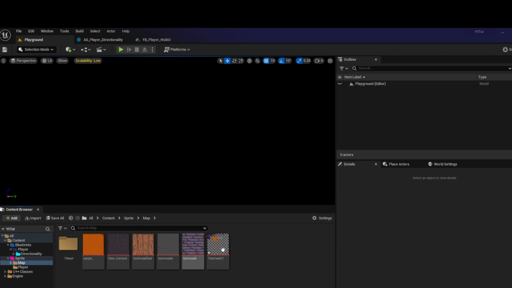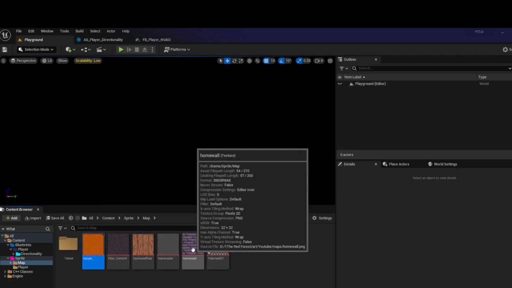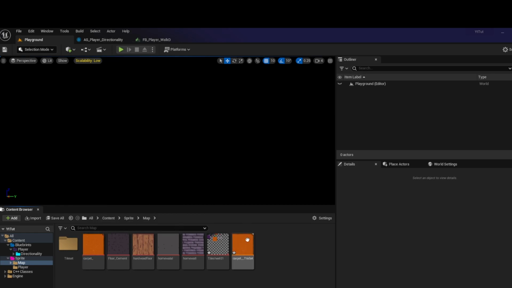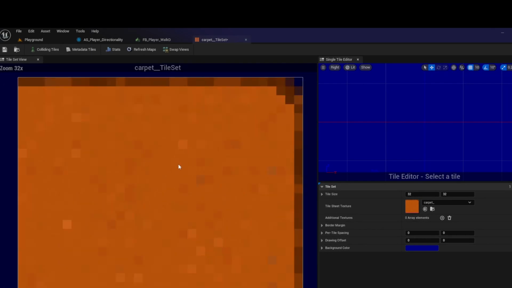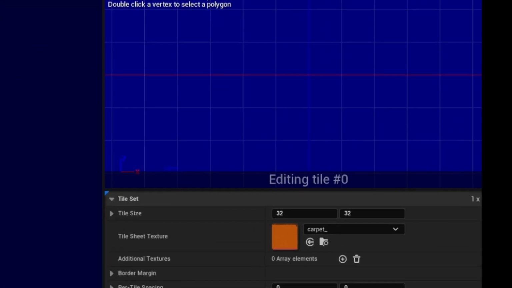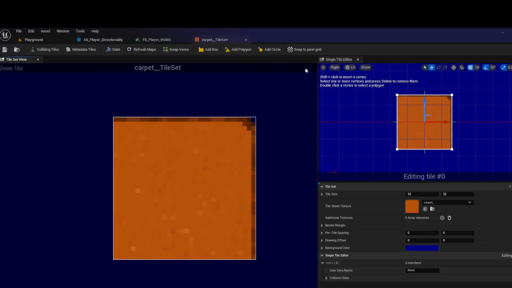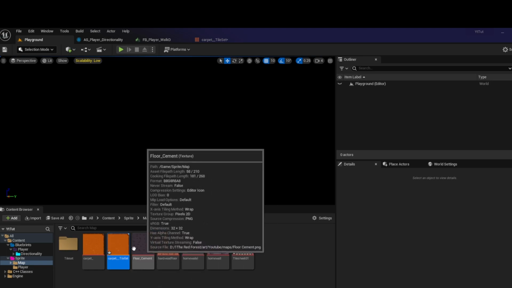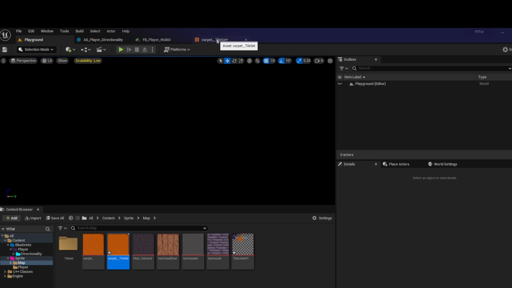Once they are imported, go ahead and right click, Sprite Actions, create tile set. Open that up, and as you can see on the right, the tile size is 32 by 32. That's perfect. That's the dimensions of this tile. But for you, if you have 16 by 16, that's more common than 32 by 32. You would just set that to the correct dimensions that fit your artwork.